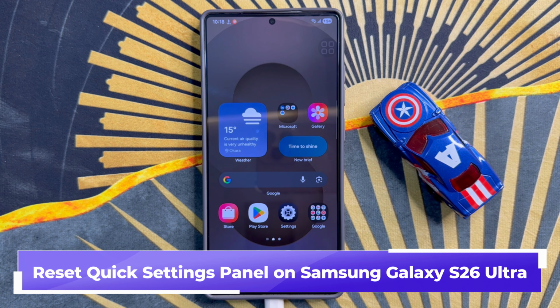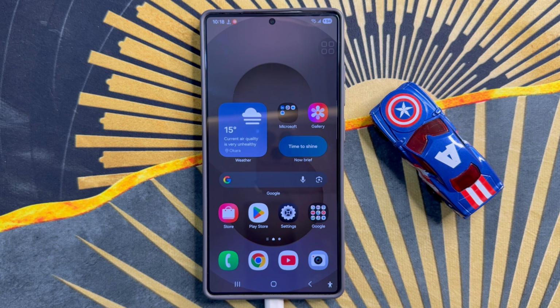How to reset quick settings panel on Samsung Galaxy S26 Ultra. So let's start the video. First of all, open quick settings panel.